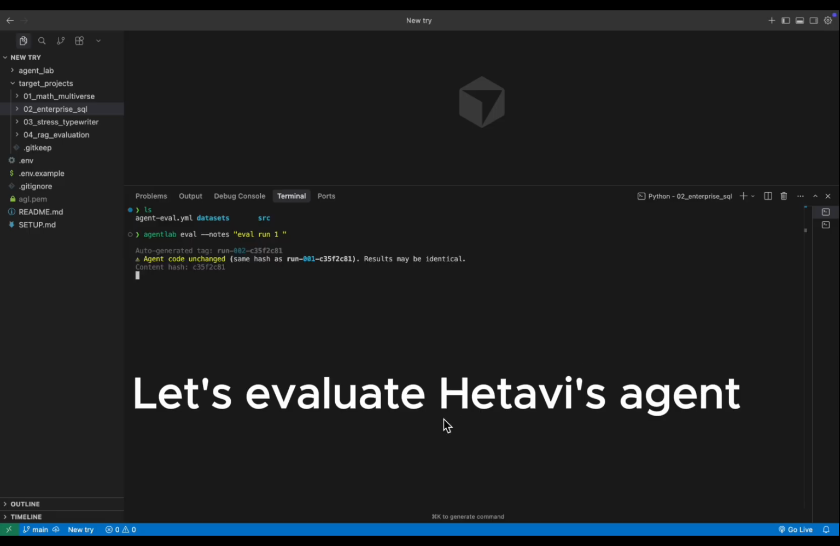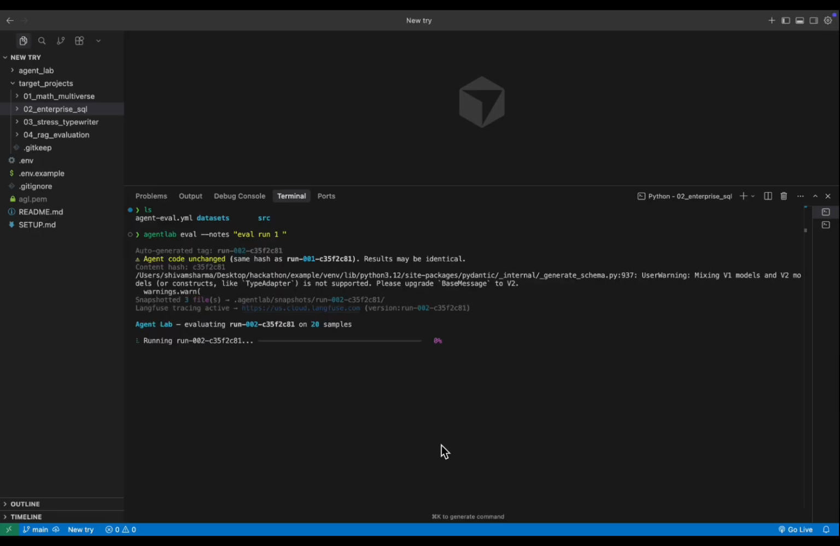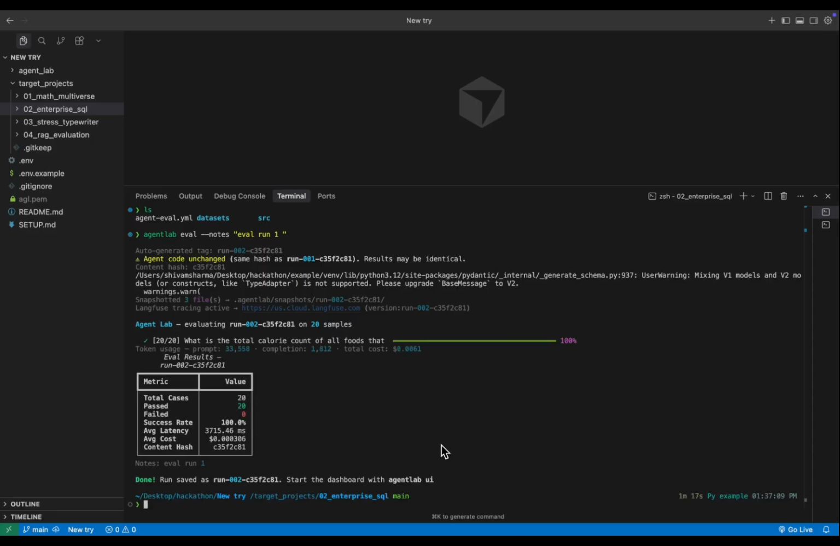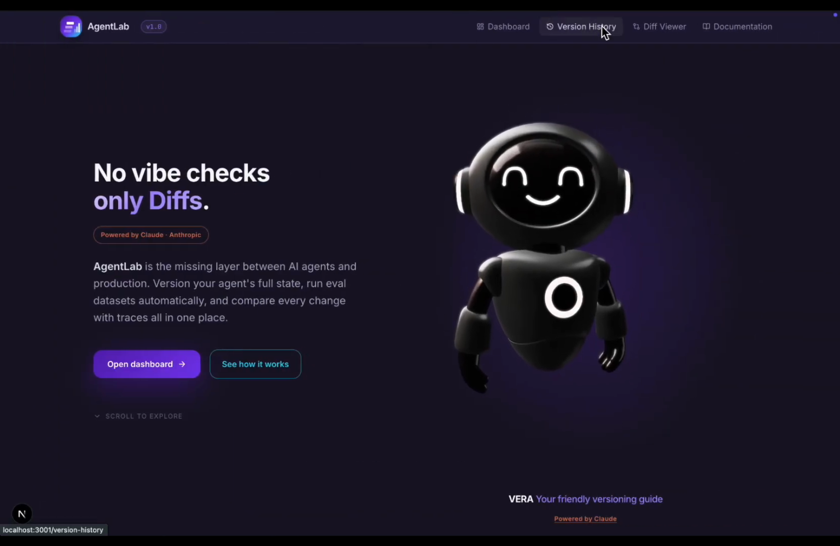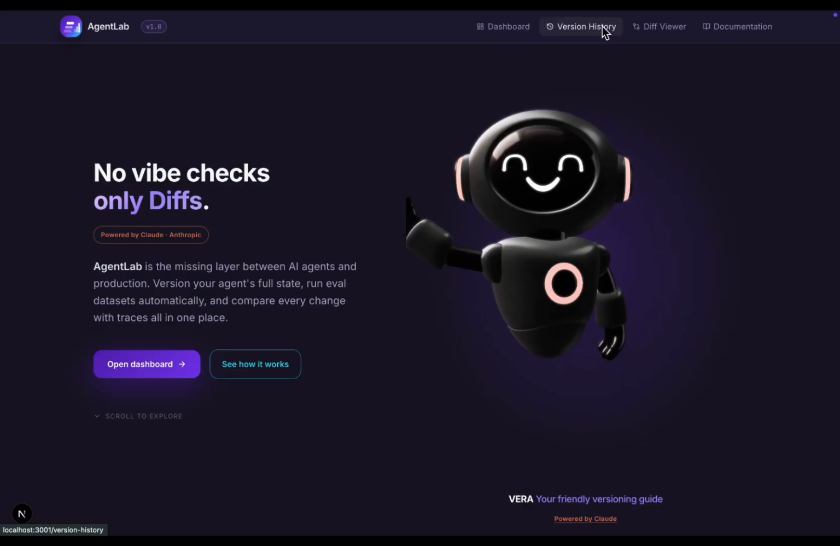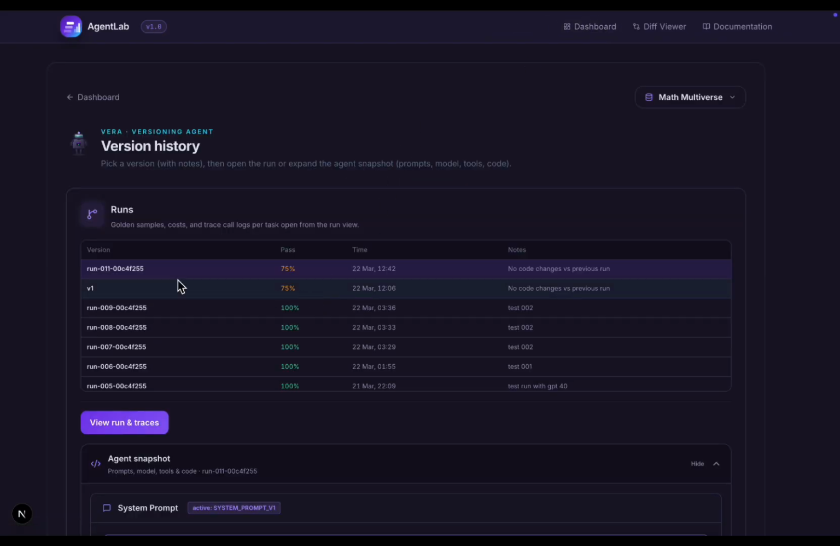Evaluate her agent. As the agent executes, I capture each step of the interaction pipeline. Hetavi should start her dashboard locally. Here is Hetavi's dashboard. Let's go to the version history. Here are all Hetavi's executions. Each one captures a complete snapshot of how her agent responded at that point in time.